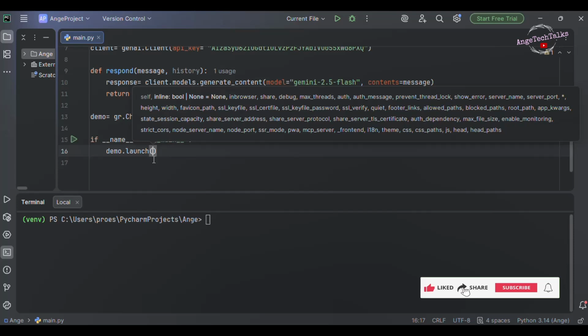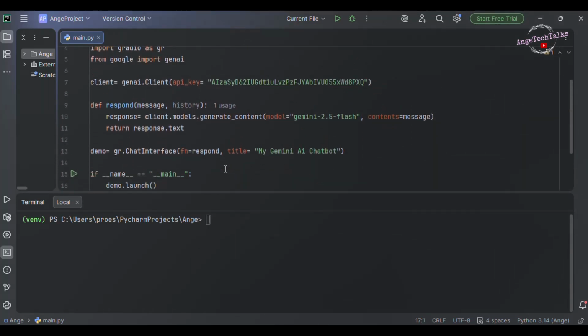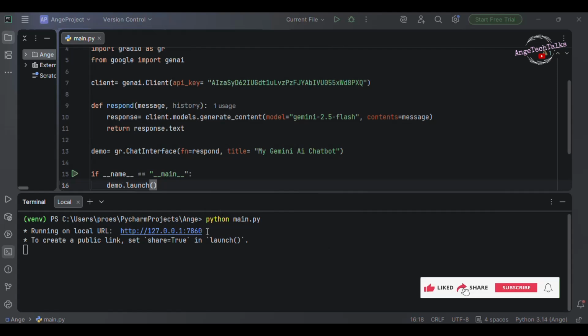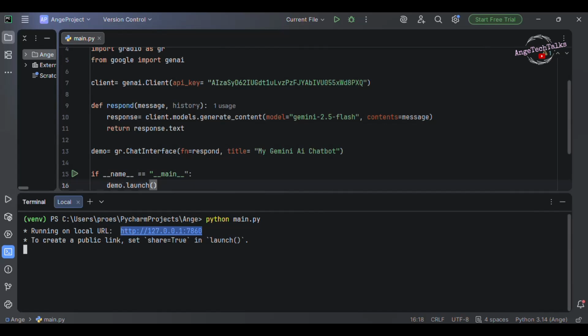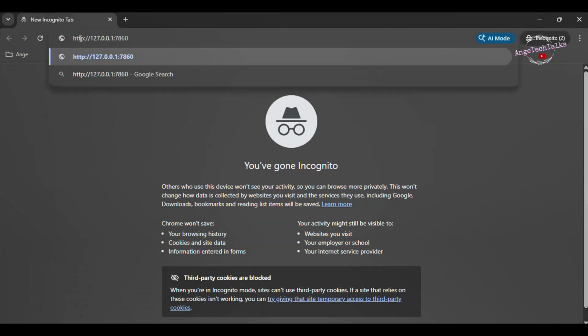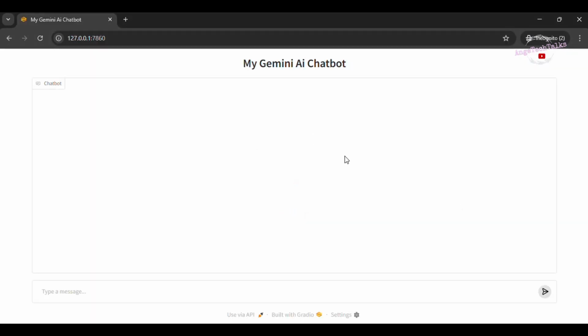Perfect. Now let us run our code and see how it works. In the terminal, type python, then add the name of your Python script, then press enter. Now you need to copy your localhost URL. Copy, then open it in your browser, paste, then press enter. Perfect. My Gemini AI chatbot. Here, ask your assistant any question.